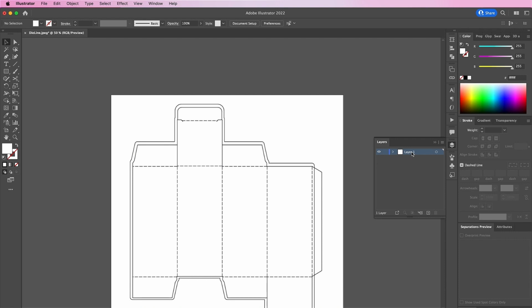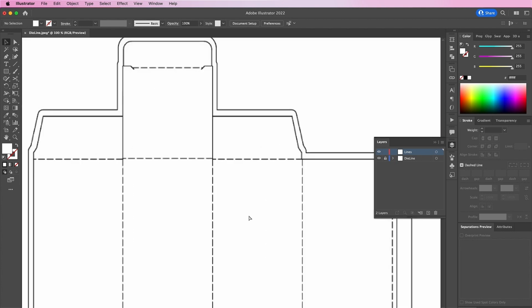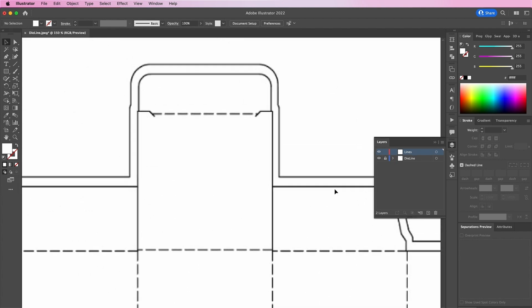The first thing you should do is open the box template in Illustrator. Create a new layer and name it lines. You can either trace this image or you can do what I'm about to do, which is use my pen tool, and I'm going to go over the lines.